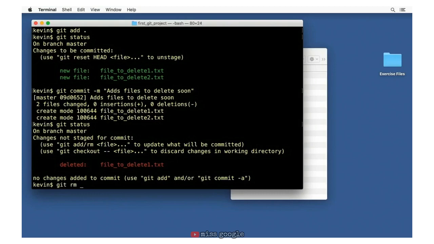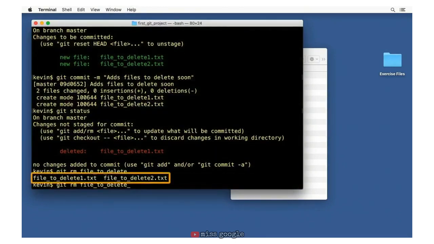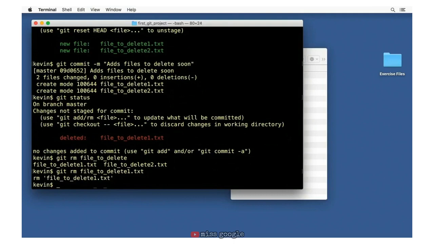Now note if I start typing file and hit the tab key, it auto-completes, but it's not sure whether to auto-complete to file 1 or file 2, right? It keeps track of the fact that there were two there. We want to delete file 1, so let's be careful about that. File 1 is the one that we want to delete. It comes up and says it removed it, rm and the name of the file.